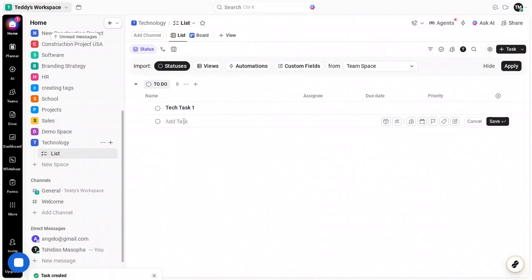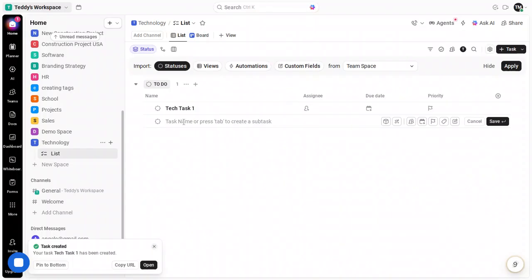Open the task options and set it as a milestone if it represents a key deliverable or checkpoint. Milestones make it easy to highlight major moments in your timeline, and they stand out in views like Gantt and Calendar, keeping everyone aligned on what's truly critical.